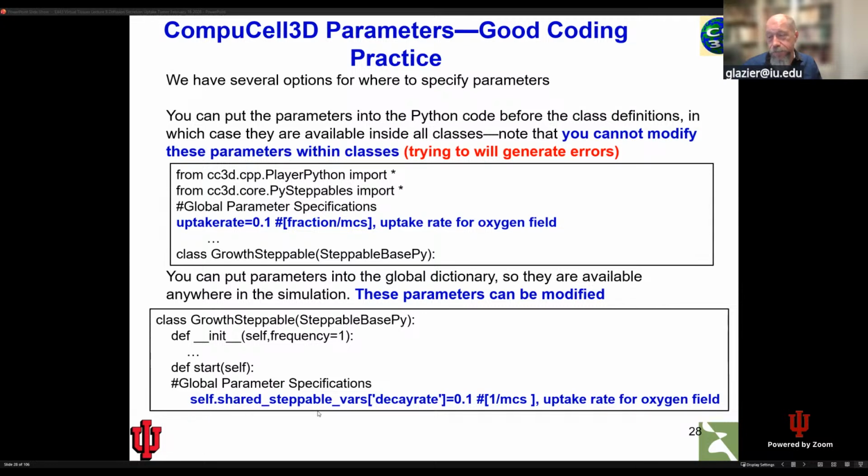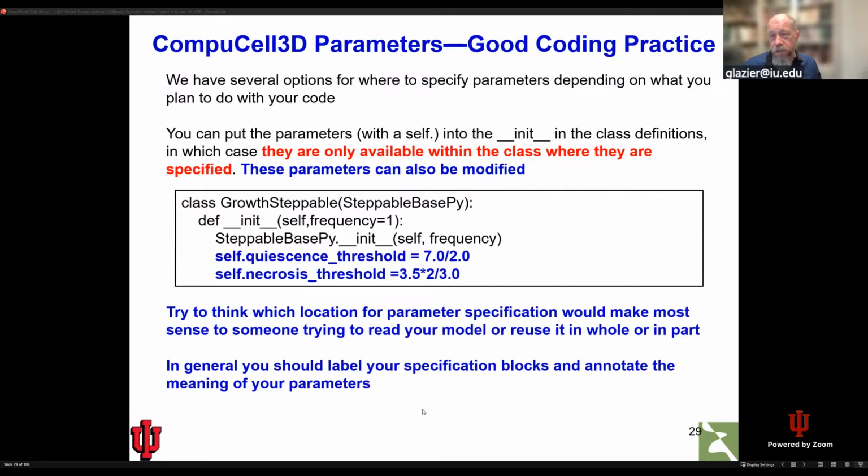And then I could say, for example, the decay rate was, and here I've made it a global variable in the shared steppable variables. It's another way of doing it. So those are just something to think about. For today, don't worry about it too much, but if you're going to have things that you're going to be changing a lot, it's a good idea to put them in the header, or to put them in the global.